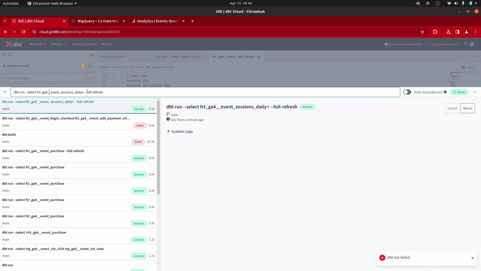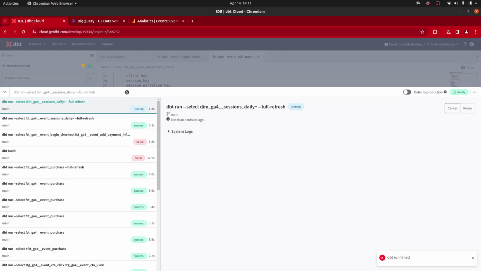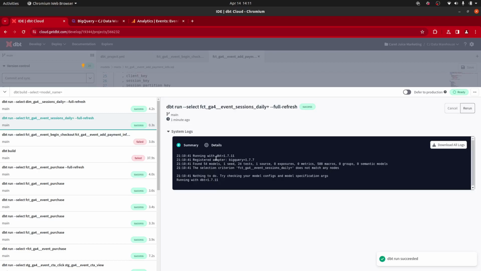and that's because I want dim GA4, it's not event, so we want the dim GA4 sessions daily, not the fact, and it's not event daily. So let's get this one correct. So you see here, this matched to no models, so you need to be careful when something doesn't match any models. It will say success, nothing to do.